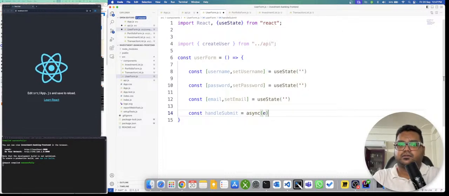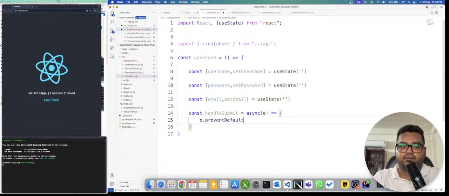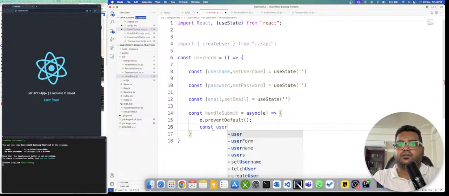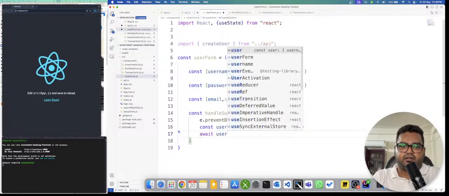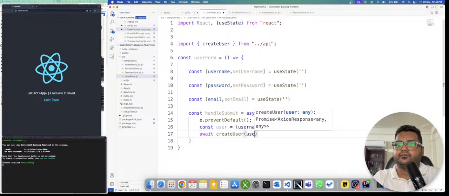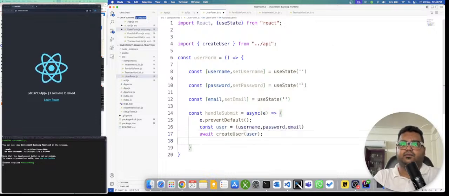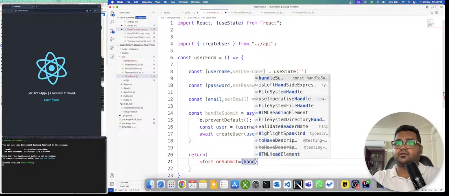async e dot event default, const user, await create user. So return on submit, so handle submit.